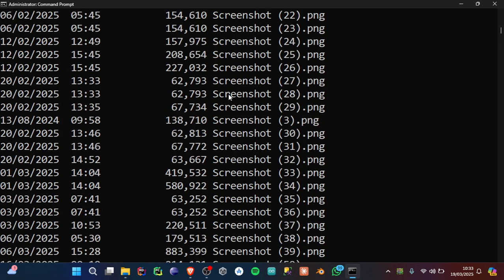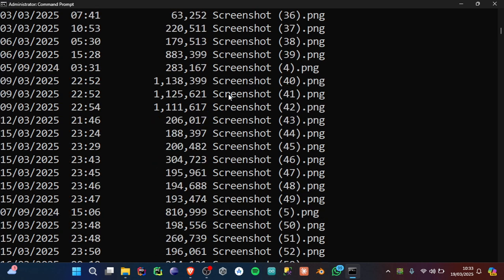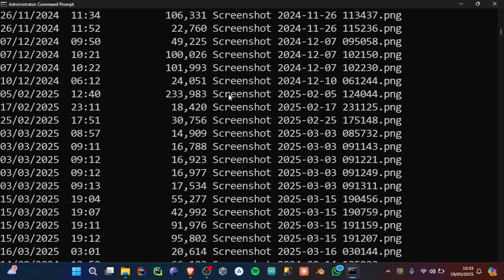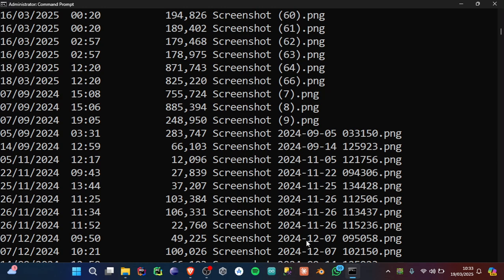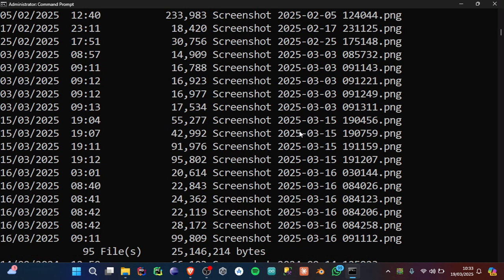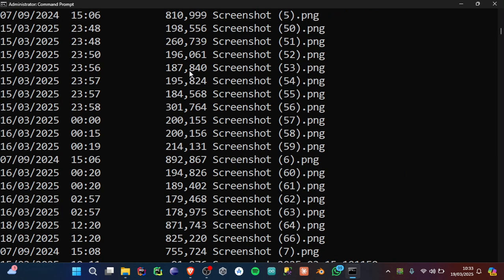You can see I have quite a number of screenshots, so we can open any screenshot here. Let's pick any of them. I hope it's not a screenshot that exposes my bank details. So let's say a screenshot like screenshot 56.